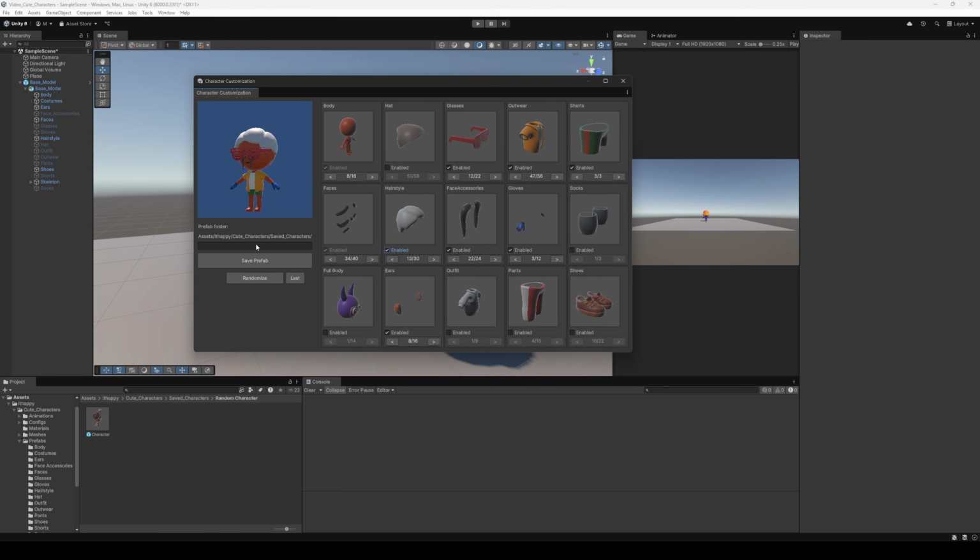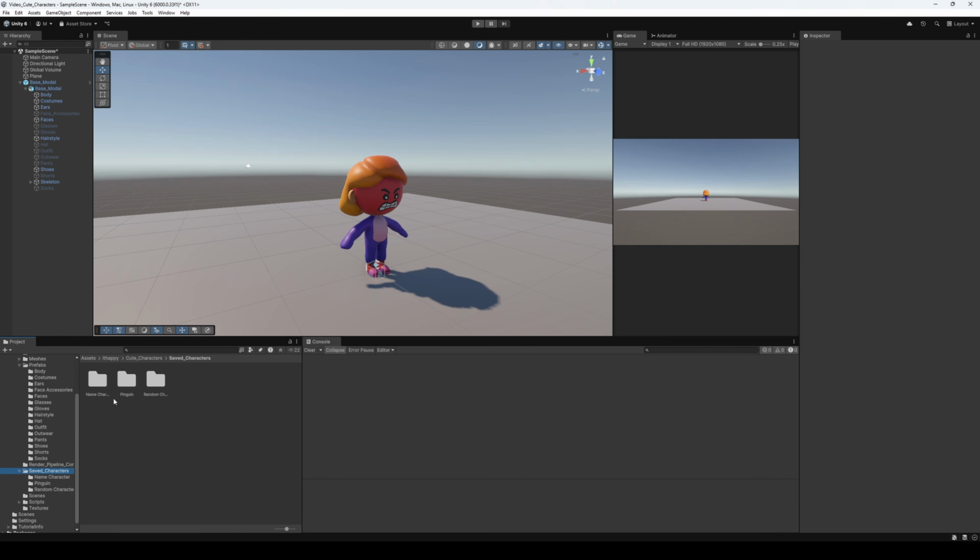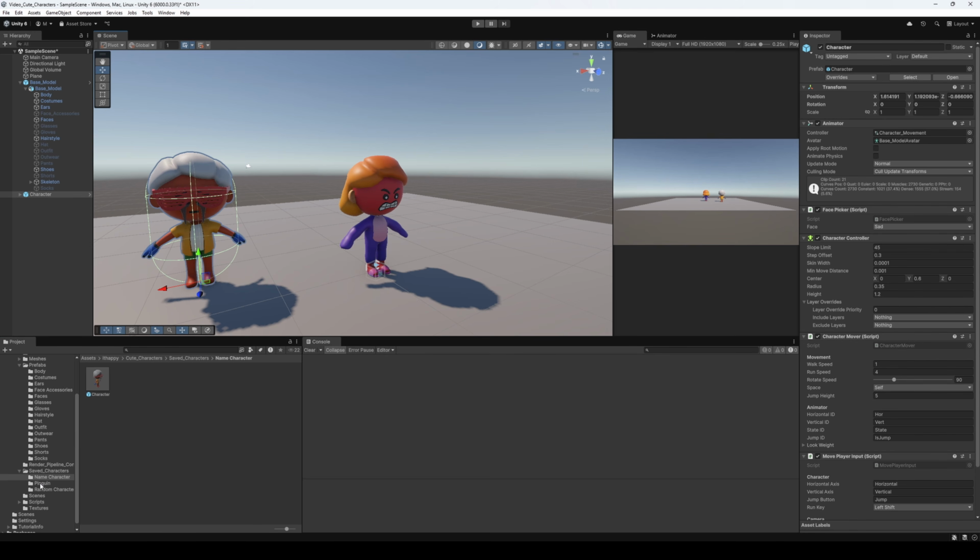Customize it a little bit, and now we should save it. In this field you can enter the name of the character. If you won't provide a name, then it will just simply name it character and the number of the character which is saved. Click Save Prefab button to save the character. You can find your characters in Creative Characters, Saved Characters. In this way you can create multiple characters with different outfits.